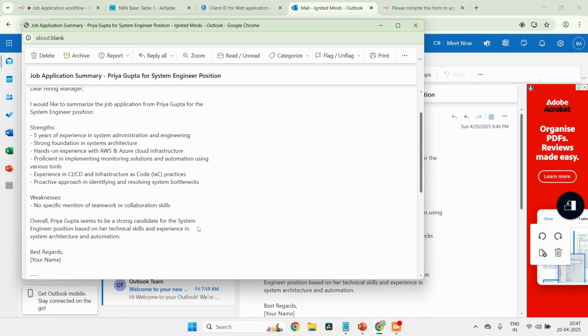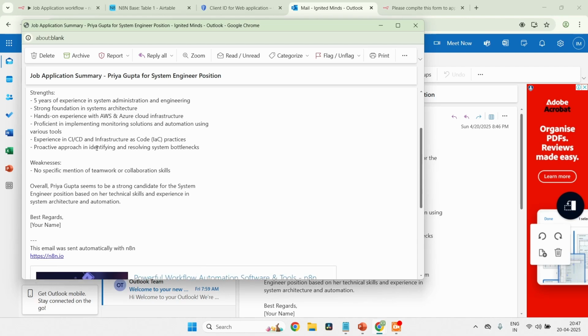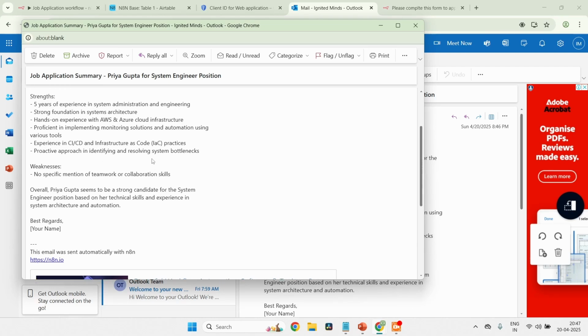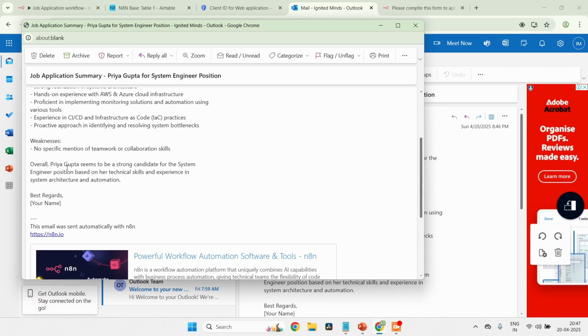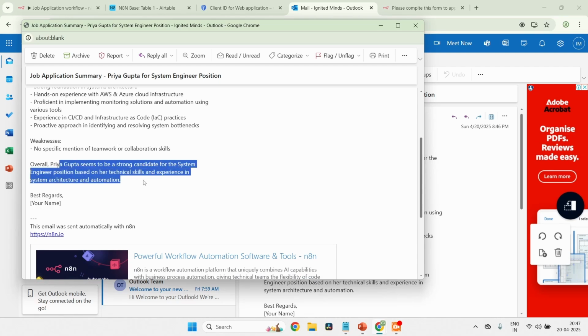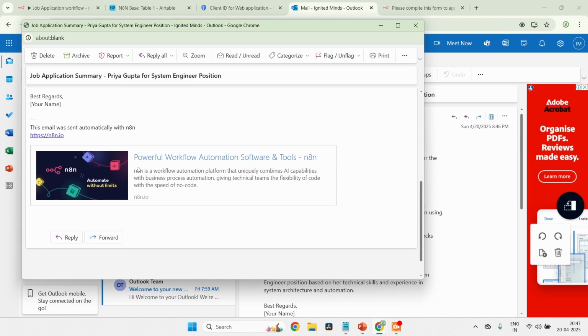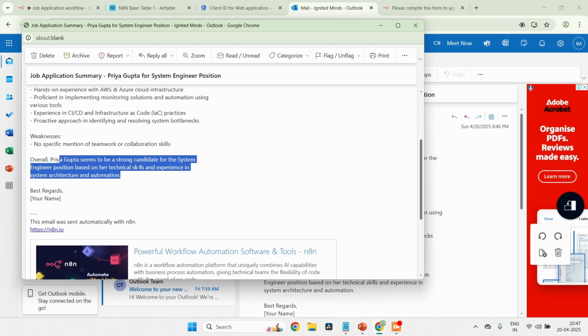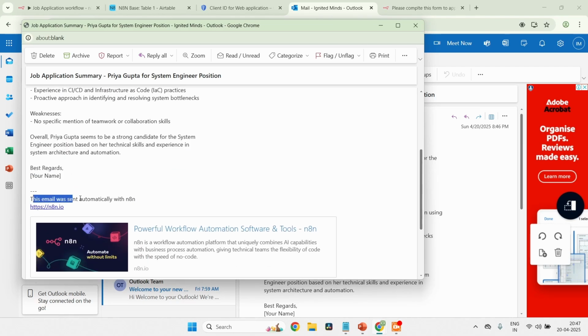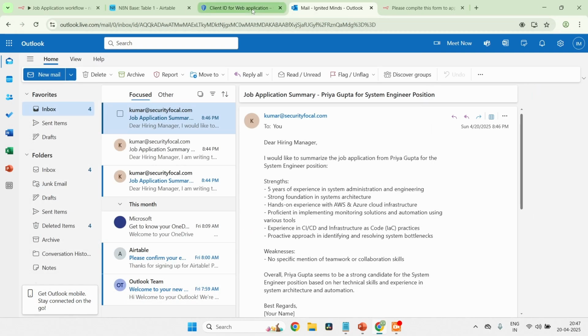Dear hiring manager, I would like to summarize the job application from Priya Gupta, and then you can see the strength and then other tools, weaknesses, no specific mention of teamwork or collaboration skill. Overall, Priya Gupta seems to be a good candidate for this position, right? And then you can say send a mail, right? Now, this beautiful message here, this email was sent automatically with n8n, that is appended by n8n by default, but then you can change it.